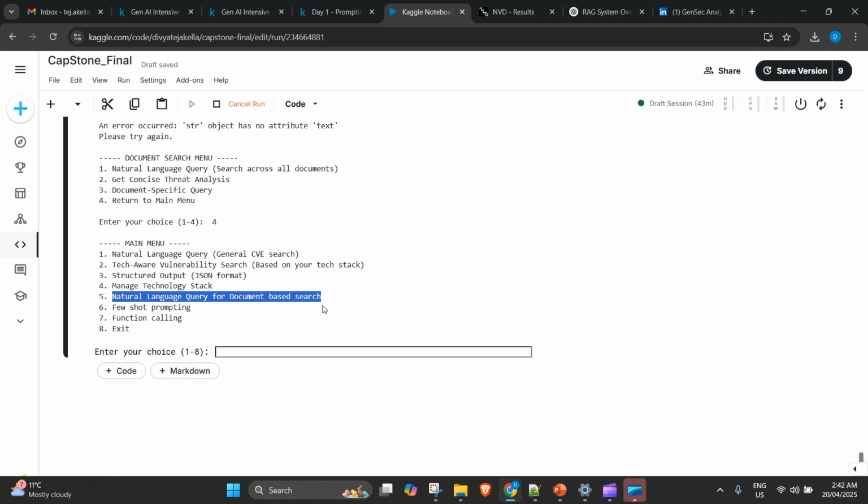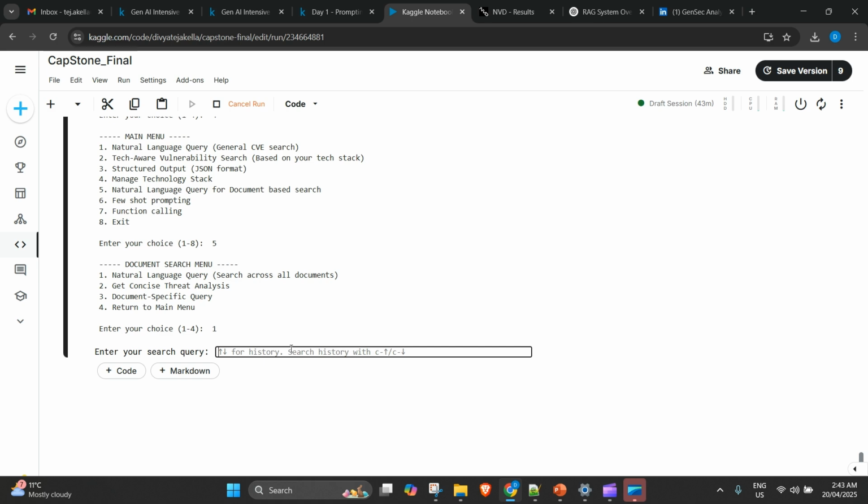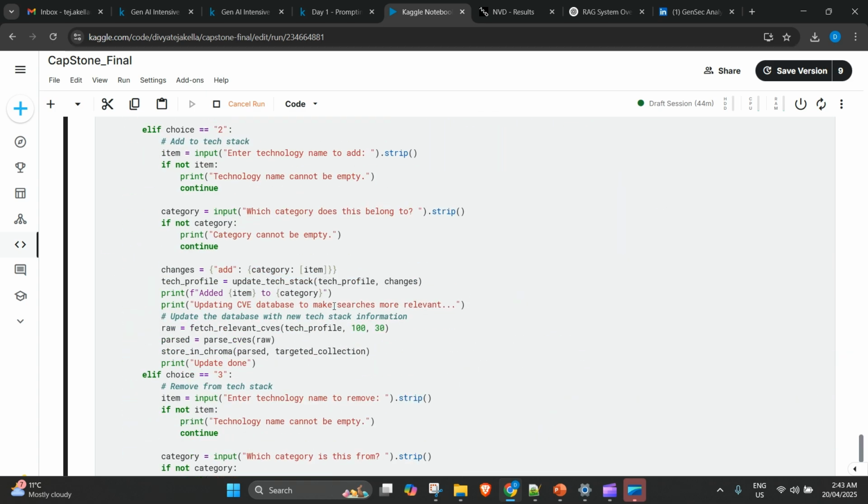So let us look into the document-based summarization or search capability of the Gen AI model and the GenSec AI Analyst. Now, if we type in option 5, it will ask us to select from the following. Let us do a natural language query. This will search across all the documents that we have. And what do we mean by these documents?